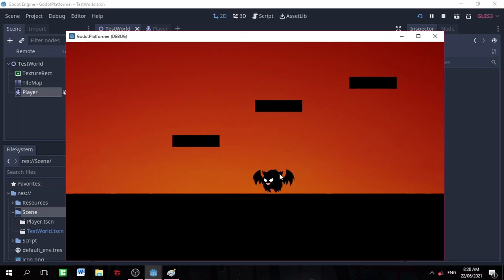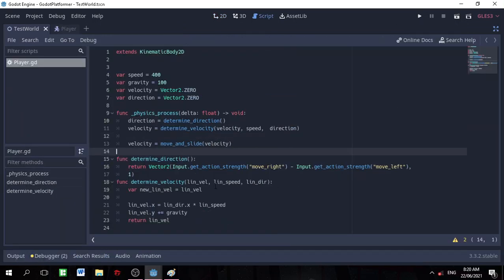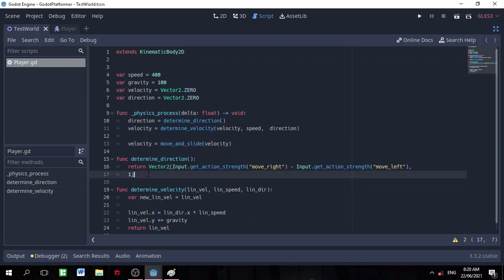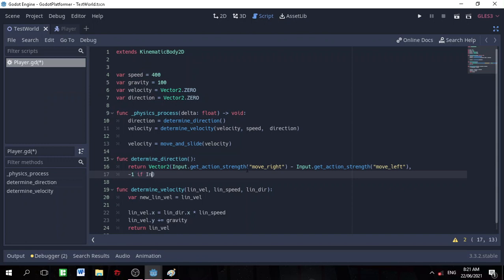Okay, the next thing that we want to do is add a jump ability to our player. In order to do that, let's go back to our script here and let's add to the determine direction something so that we can determine if we are going down or going up. Here we are going to return -1. That means we are going to go up. If we want to go up, we return a direction of -1, and if it's going down, we just return a positive value to our velocity. So let's return -1 if input get action strength jump is pressed, else return +1.